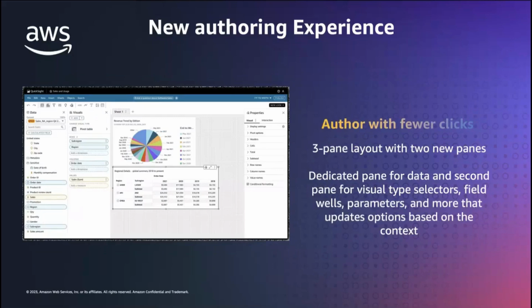So with this new 3-pane layout, the middle pane is something that lets you quickly add new visualizations, change those visualizations with a completely redesigned visual type selector to choose from multiple visuals. And finally, what we are launching is a new properties pane towards your right, which makes it very easy for you to edit properties for any selected object on the canvas.